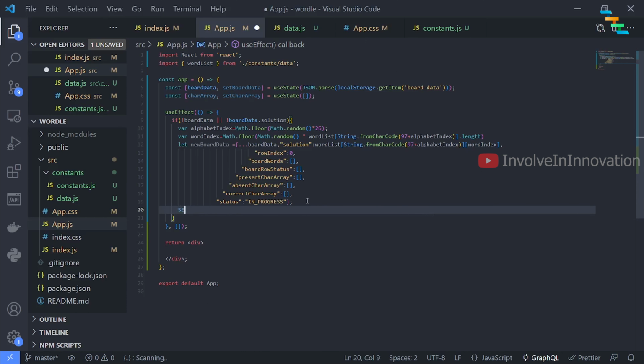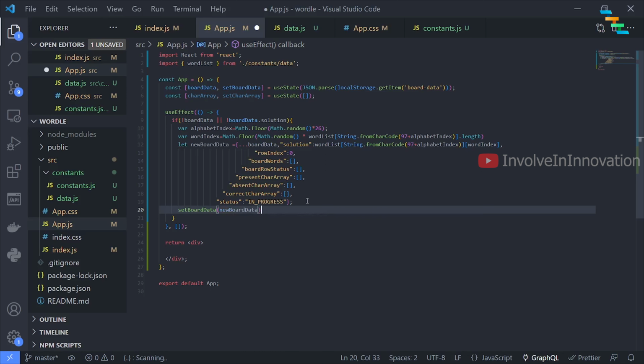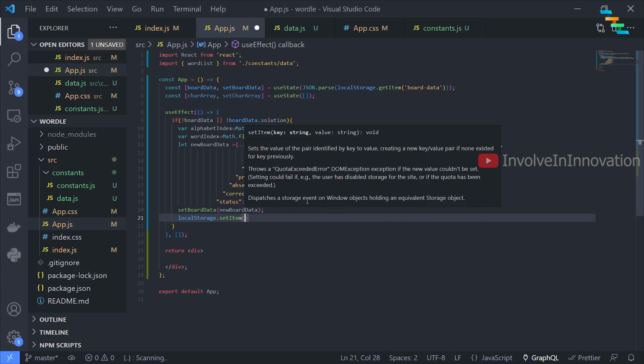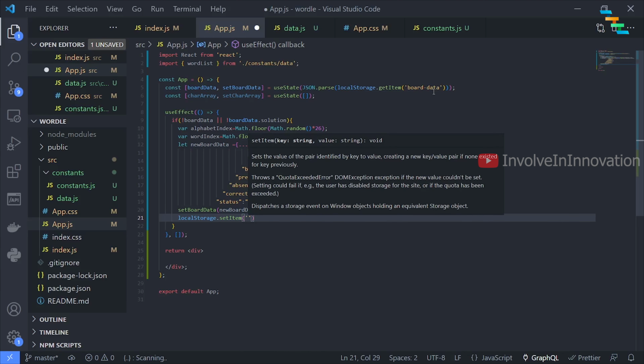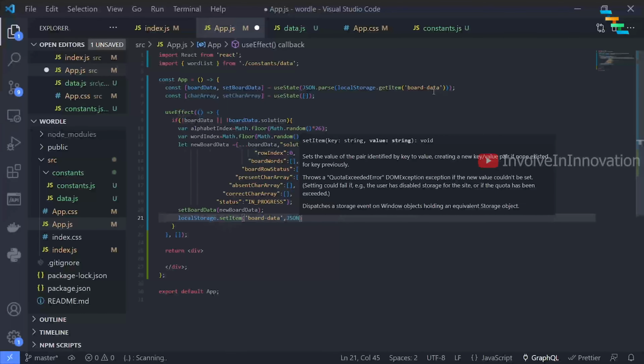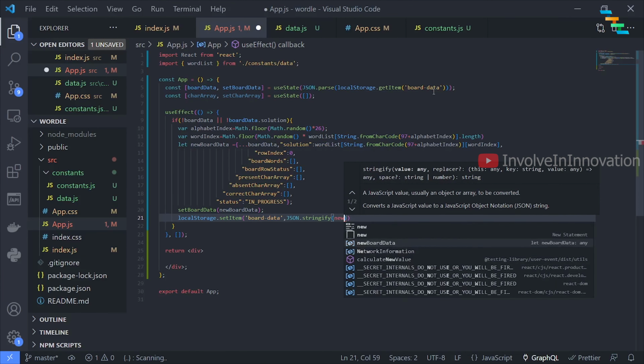Now we have set our initial data, and we will set this in the state. So setBoardData, and we will pass the new board data here, and then we will also try to store this in local storage. Now localStorage.setItem, and here we need to set it with the key boardData, because this is what we are trying to retrieve here. So this should match exactly. So boardData, and then comma, we need to stringify the data before storing in local storage. So JSON.stringify, and here we pass the new board data.